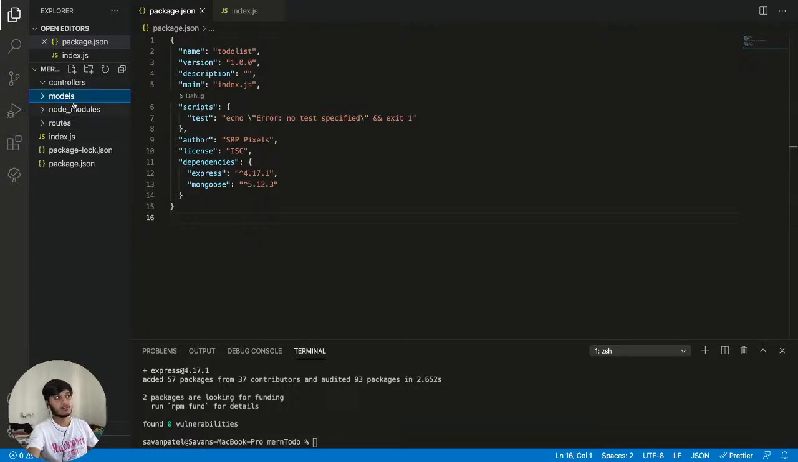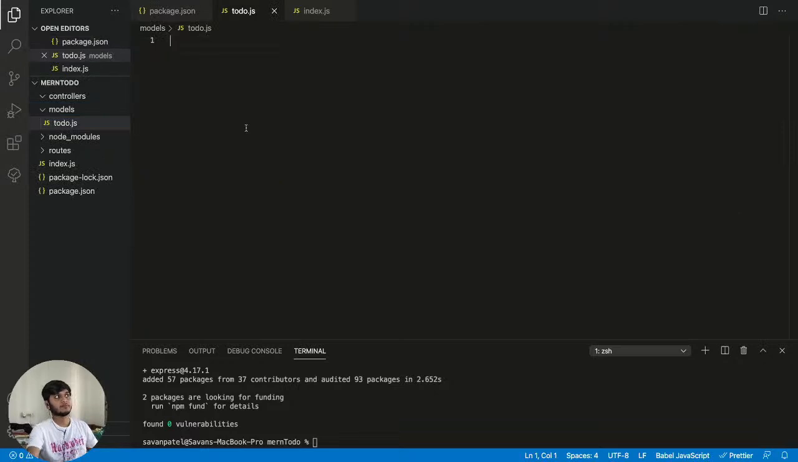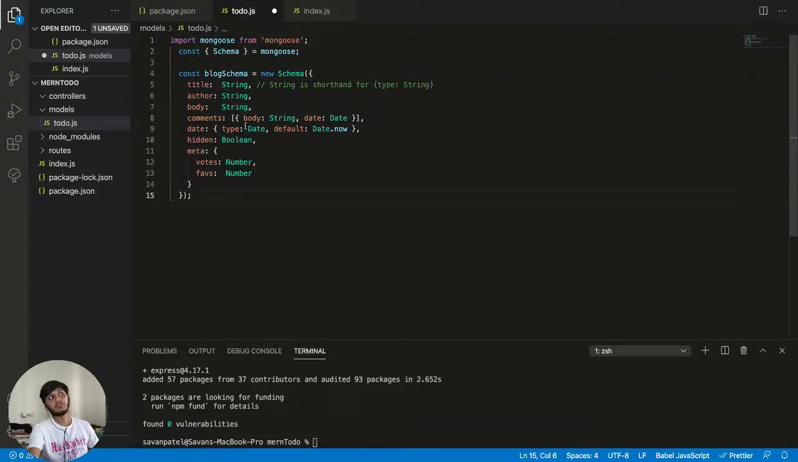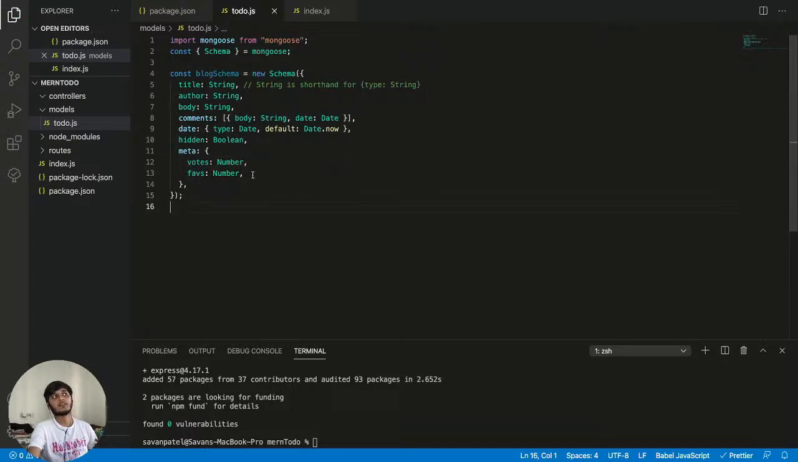Inside of models, we'll be creating one file, which is todo.js. So this simple file named todo.js, and we'll paste the code which we copied from the mongoose website, and now we'll be adapting it according to our needs. First of all, let's understand what this whole schema is basically doing.